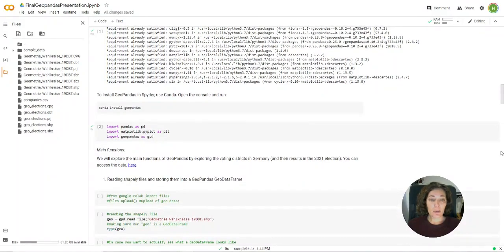And now we will explore the main functions of Geopandas by exploring the voting districts in Germany, and later the results of the 2021 elections. You can access the data that we use, or the shapefiles that we use to plot this map, on a link that is provided in the Colab.